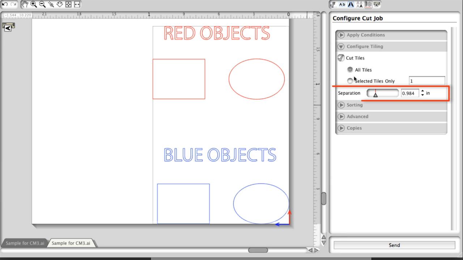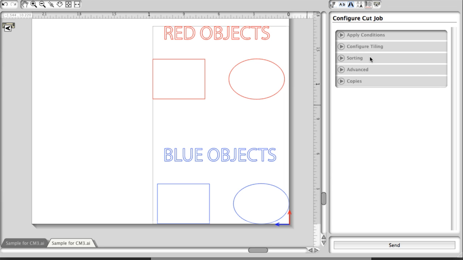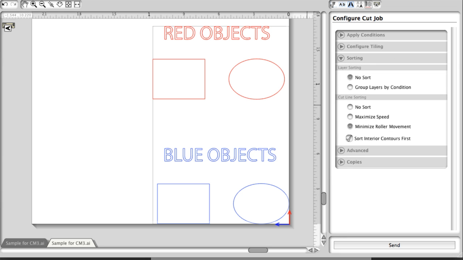The separation value determines the distance between tiles when they are cut. As mentioned in the lesson on obtaining good tracking, sorting objects within a job is not only efficient, but will reduce possible media skewing. It does this by organizing the objects so that they will cut in order of their position. This reduces movement of the media, making the cutting more efficient as well.